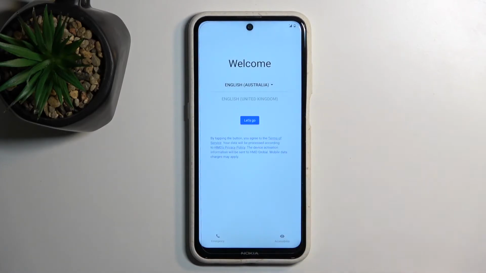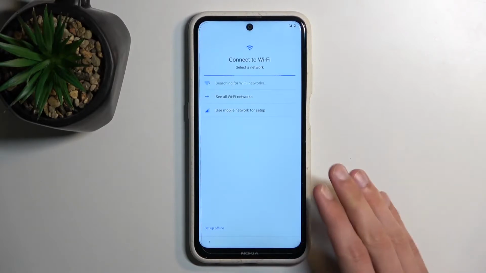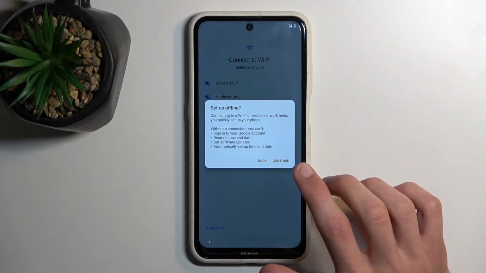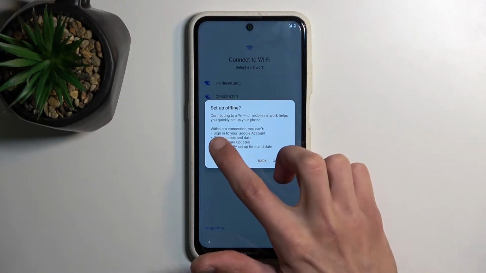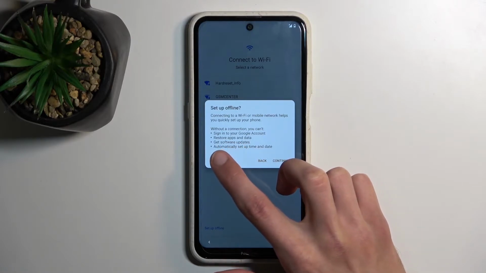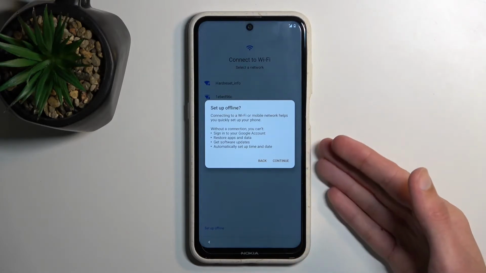And there we can choose Let's Go and connect to Wi-Fi network. Now this is not required, so you can skip it if you don't want to connect to anything. It also gives you a pop-up right here that if you don't use a SIM card and you also don't connect to any kind of Wi-Fi, you won't have the option to log into your Google account, restore apps and data, get software updates, and automatically set up time and date. This only mentions it throughout the setup process.